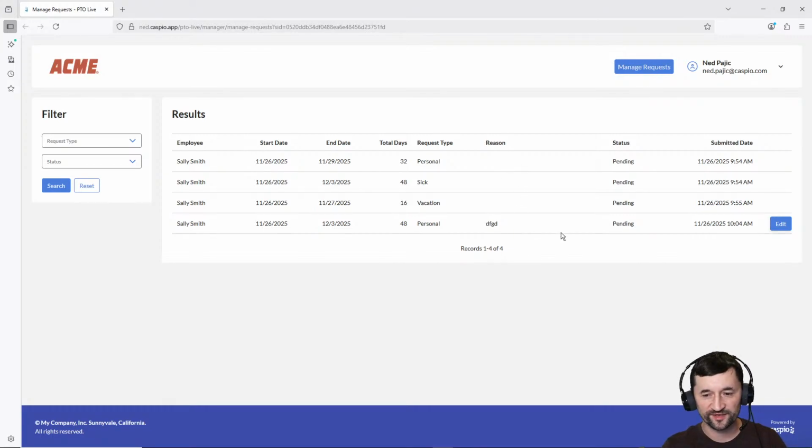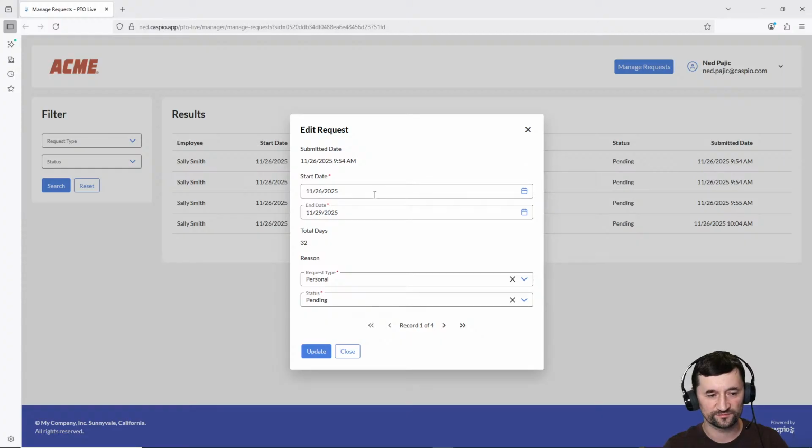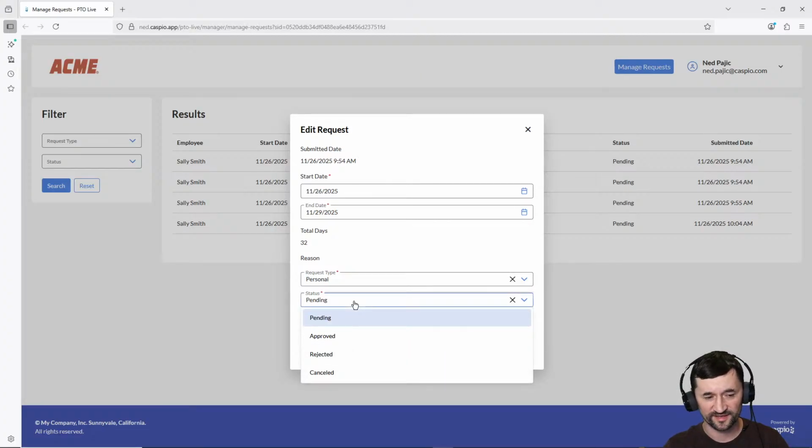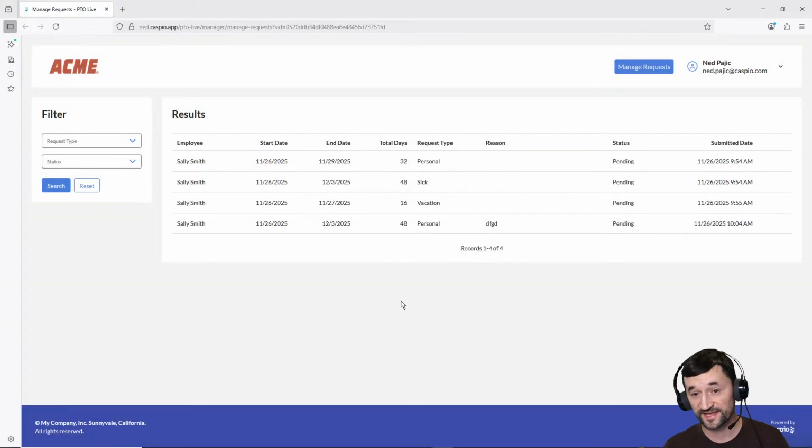And now as a manager, I can click on edit and have the ability to maybe even modify the start and end date. I can see total number of days requested, reason, and then for the status, as the manager, I can either approve, reject, or cancel this request. So that's the app. Very, very simple. Of course, you might want to expand upon that depending on your organization's needs.